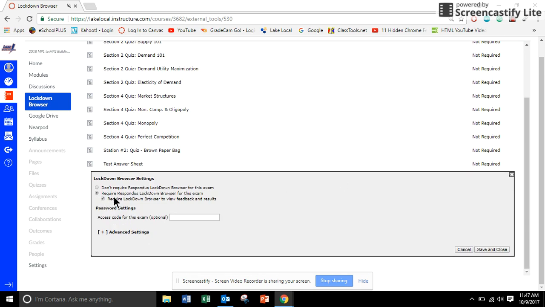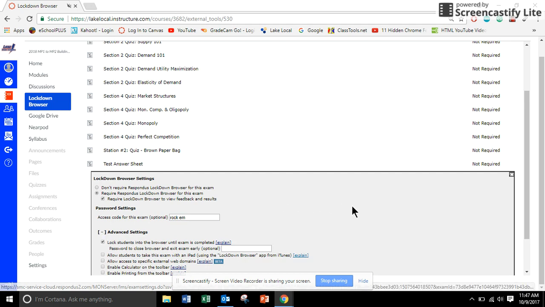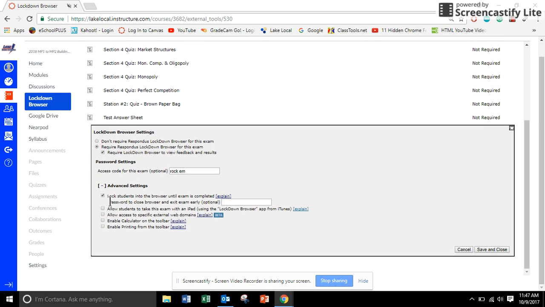So I'm going to click on where it says Require Respondus. The access code for this is optional. I'm going to put Rock'em in here as well. Then you want to click on the advanced settings. The first thing I would say is lock students in the browser until it's completed. Yes, we want to make sure we lock them in there.